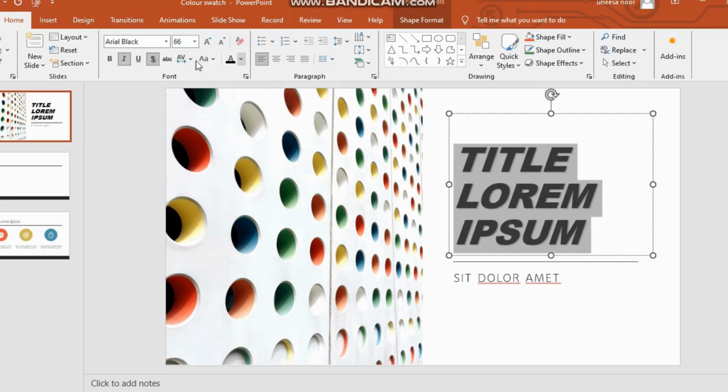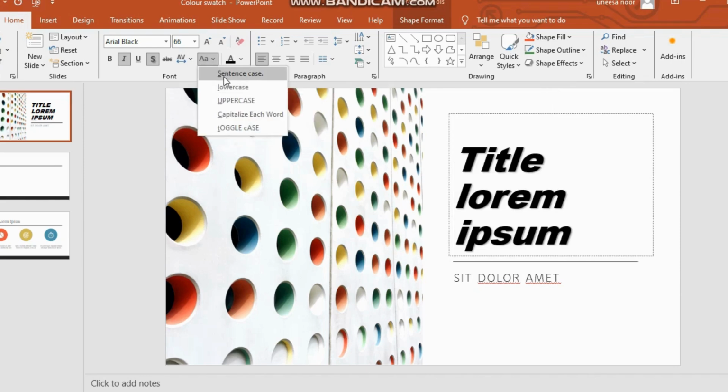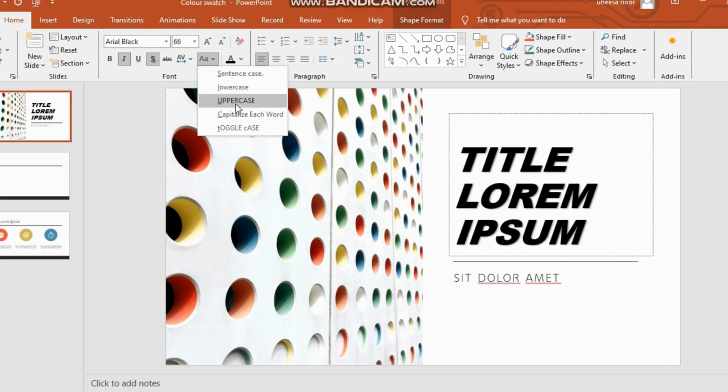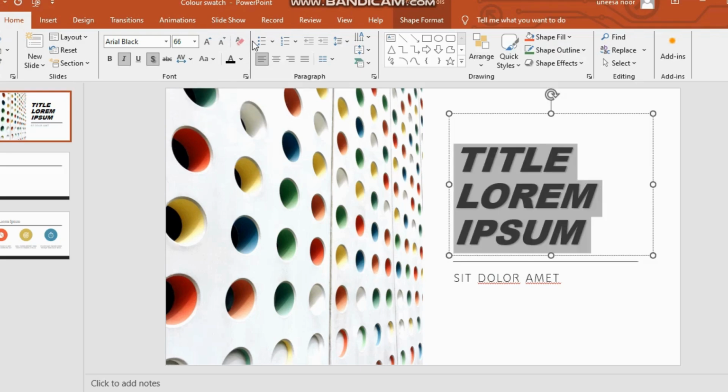And here are the change case options. If you want to capitalize each word, choose this option: uppercase, lowercase, sentence case, whatever you want. Just click according to your need. Here I am going to select the uppercase letters, and here are the different bullet options.